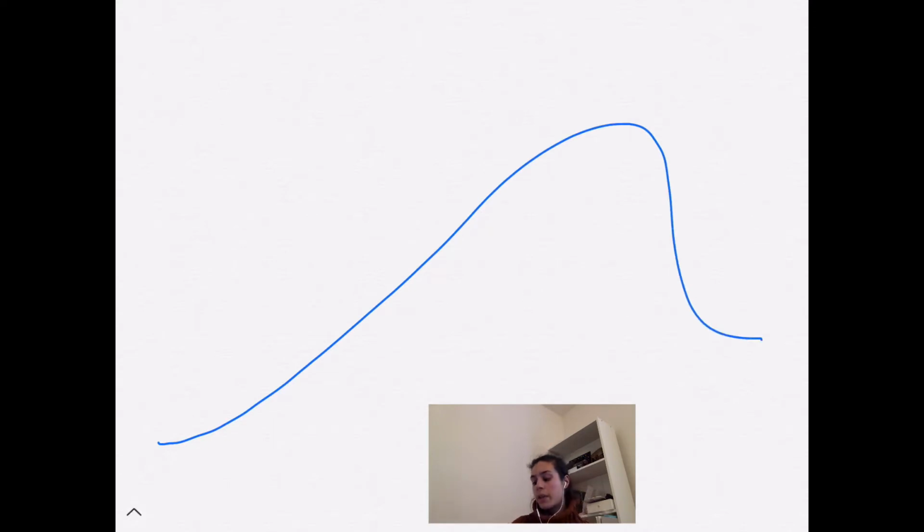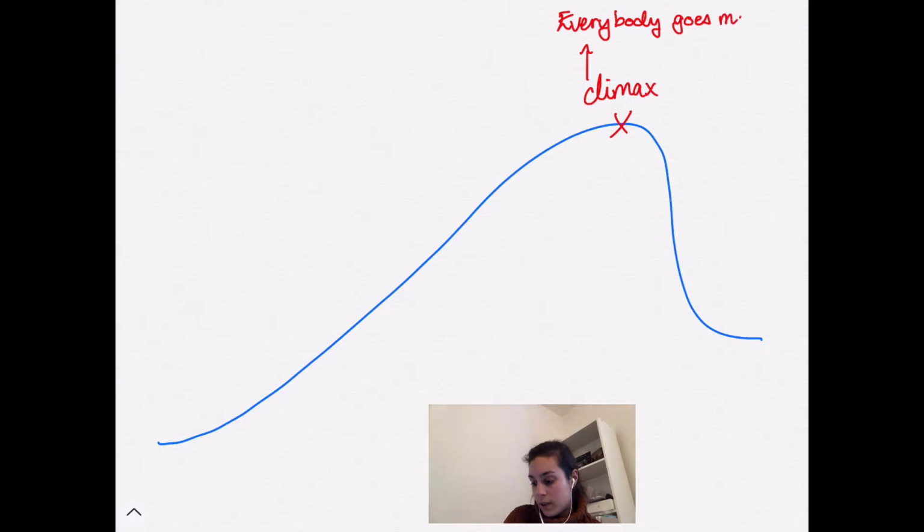So here we have a basic story arc. Now, up here is our climax. This is the main event of the whole story. As one of my students described it today, it's the point that everybody goes mad. It's the point that makes you go, oh my goodness, what's going to happen next? I can't believe this has happened. But how do we get to this point?